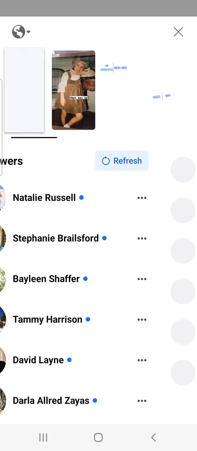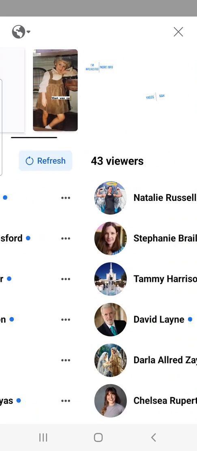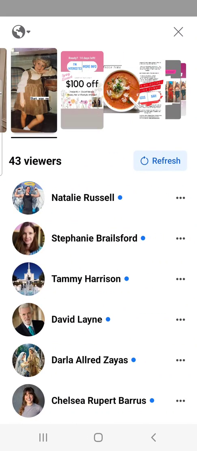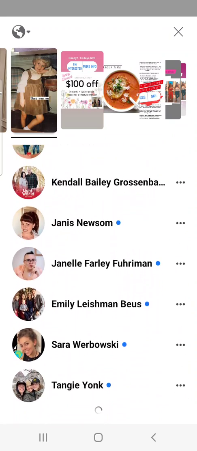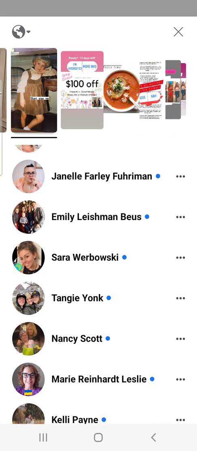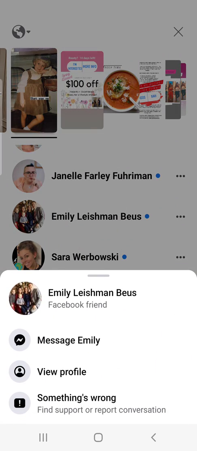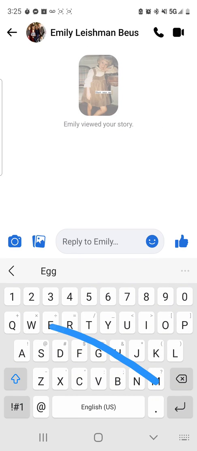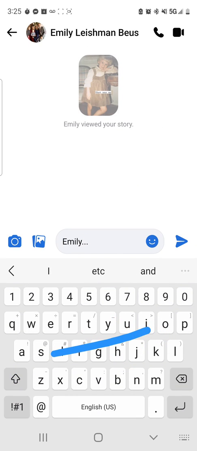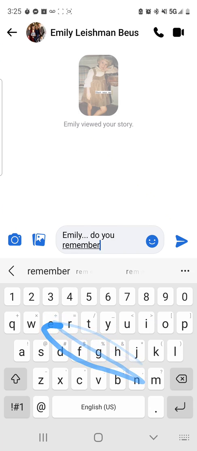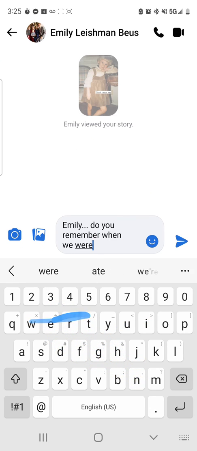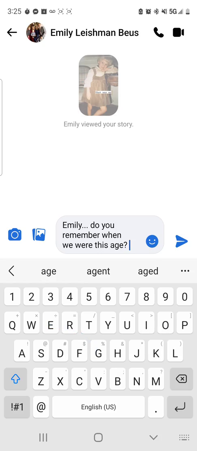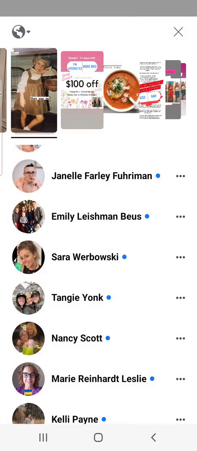And if I was doing one like this, I could have a conversation starter for people that I know and be like, oh my gosh, can you believe I found that picture? Like Emily, I know Emily. I could send her a message and say, Emily, do you remember when we were this age? So I could send her that.